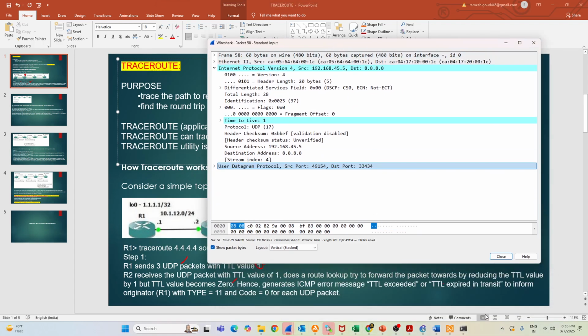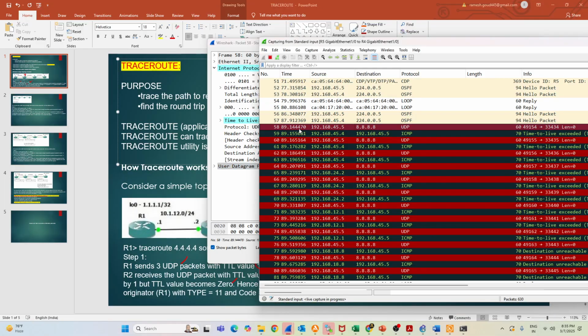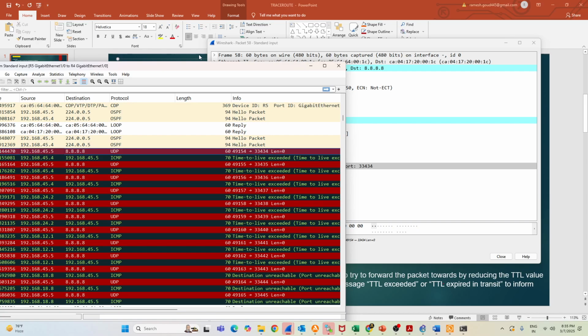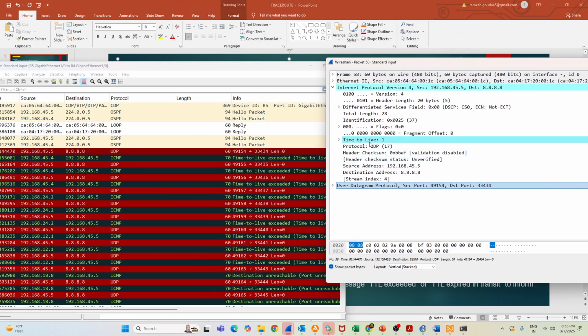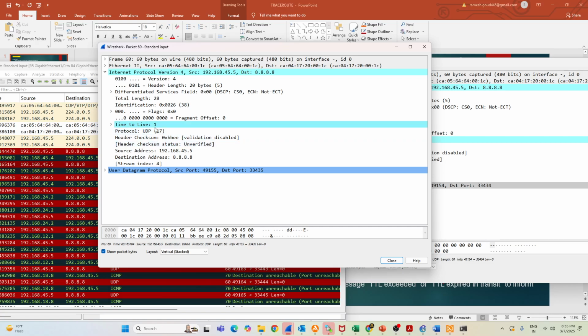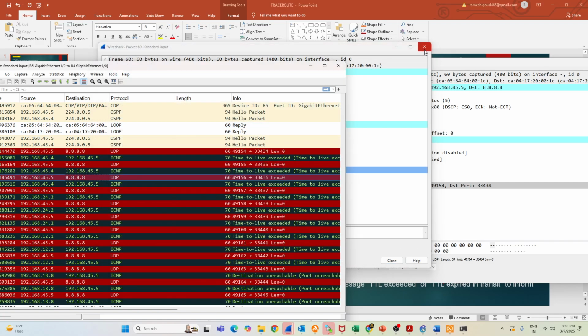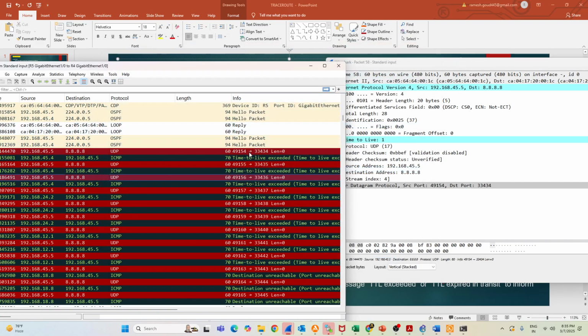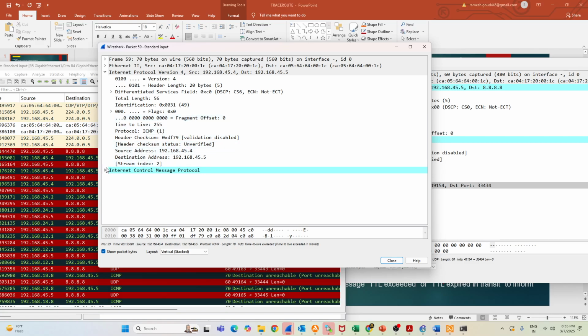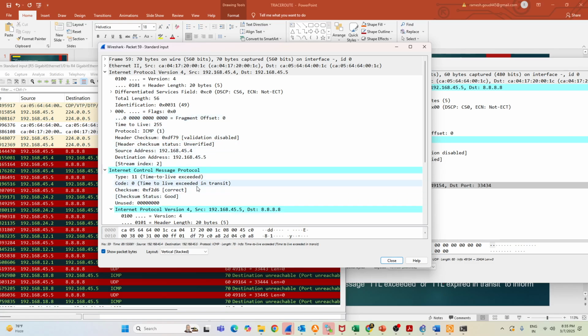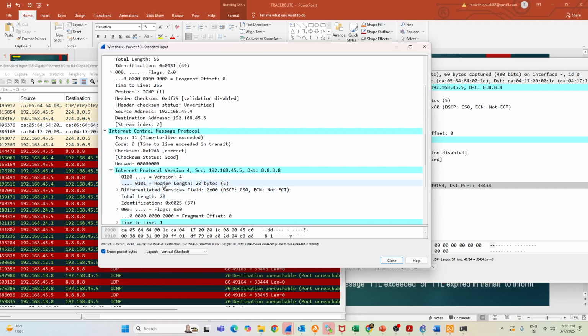Now if you see, it will generate 3 UDP packets. This is the first packet with a TTL value of 1, this is the second packet with a TTL value of 1, and this is the third packet with a TTL value of 1. Now you can see 45.4 is responding: TTL exceeded, time to live exceeded in transit. So what is the code? Type 11 code 0. They will ask this in interviews. Type 11 code 0. Very important, guys.